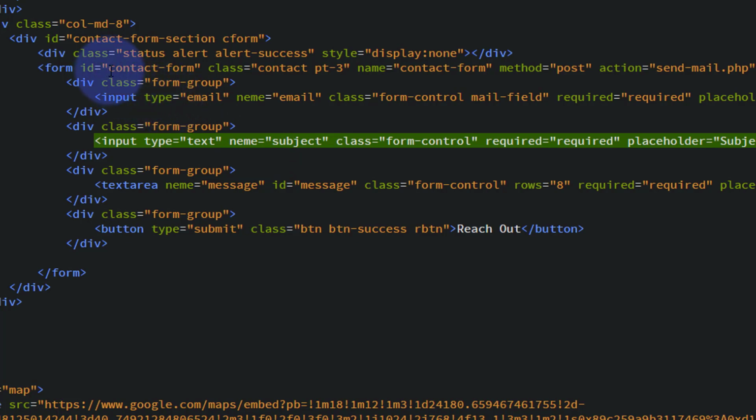And the other important thing here is the action. So what happens when they hit this submit button is an action, and the action is send mail PHP. So it'll run our send mail PHP. So I'll save that. I better re-upload that contact HTML now I've changed this.